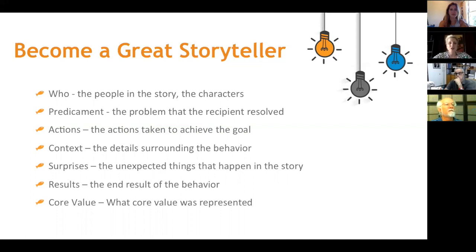Who are the characters of the story? What was the problem? What did they resolve? What actions did they take to resolve it, and the context around the behavior? And then what surprises did they do? What happened in the story that they surprised you with? The outcome, which is the result, and then a core value or a goal they represented.